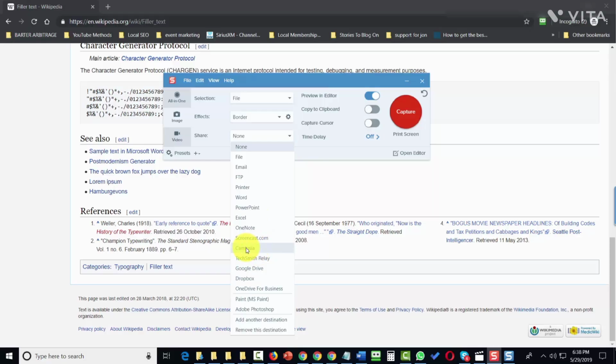Within there, if you own Camtasia and TechSmith Relay, you can output your content into those two TechSmith related programs. Now in this video, we're going to cover the form or file related objects. So for example, we can output or share our content in the form of a file.